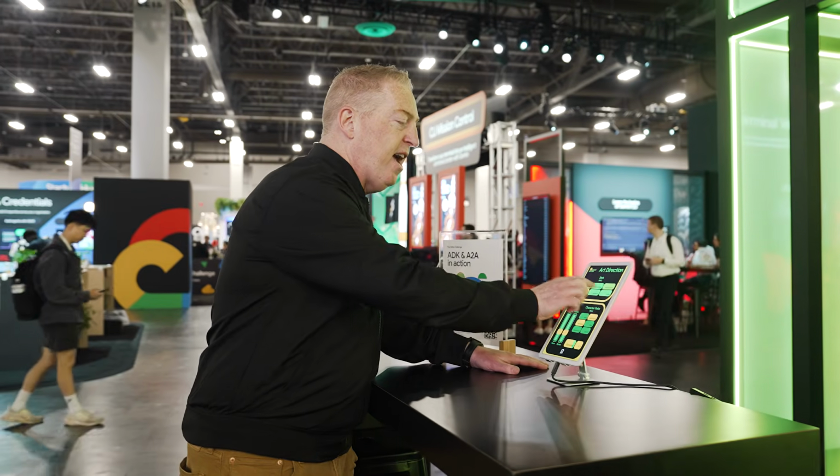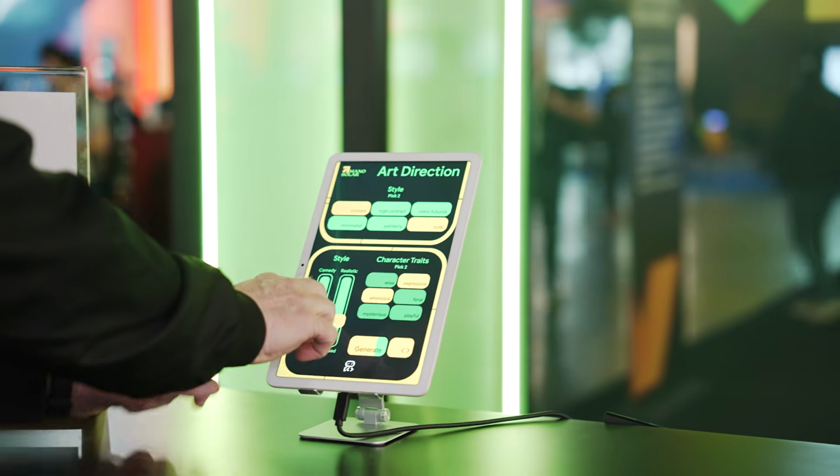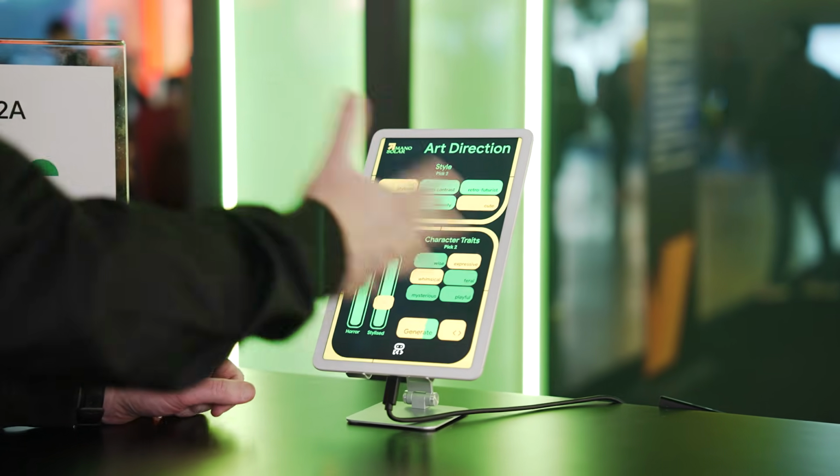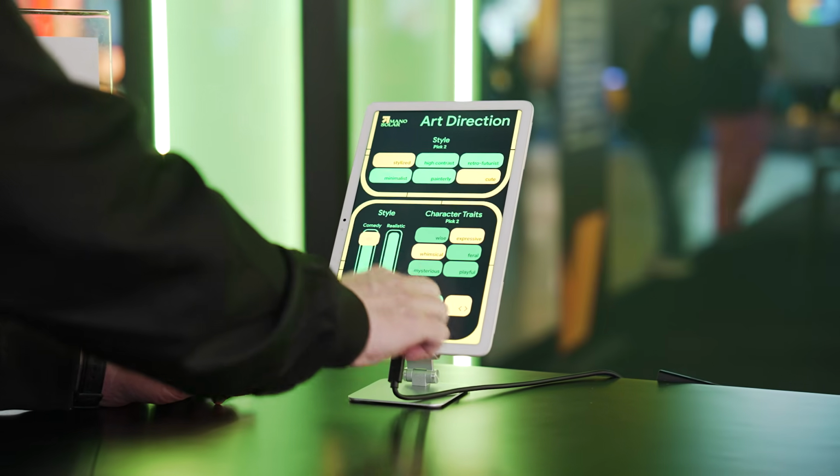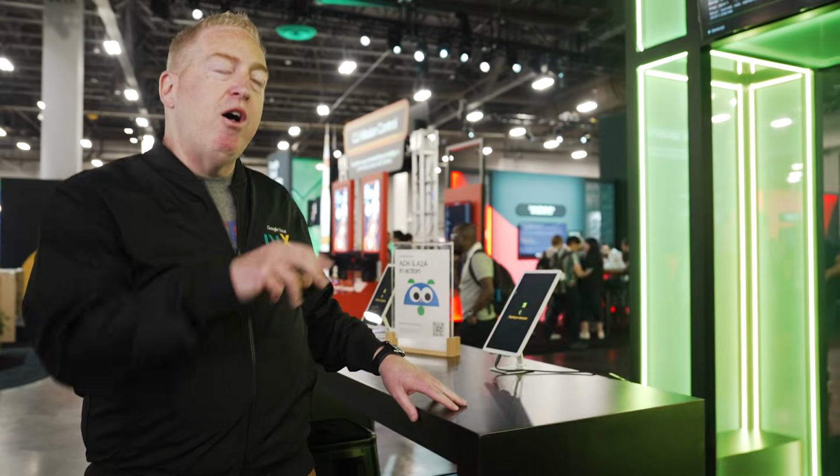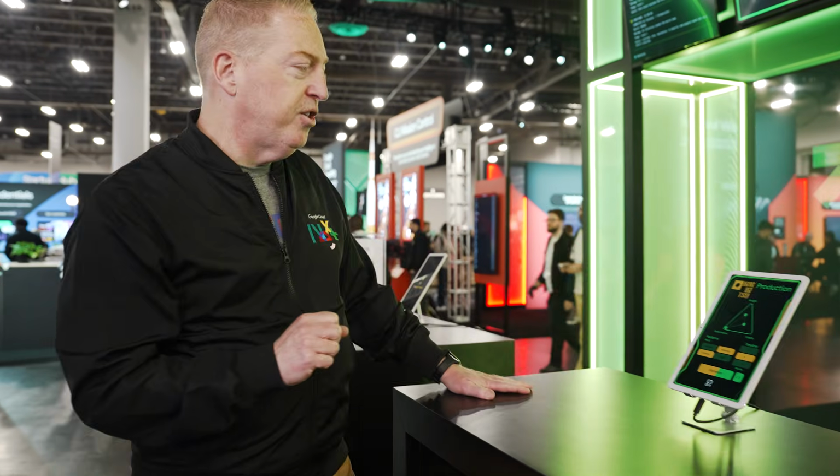I'm going to say I want it stylized, cute, whimsical, expressive, and I want it to be comedic, not horror, and we'll make it stylized. And I'll hit generate on that. So now I'll go and make the next set of choices. I'll make the production choices.